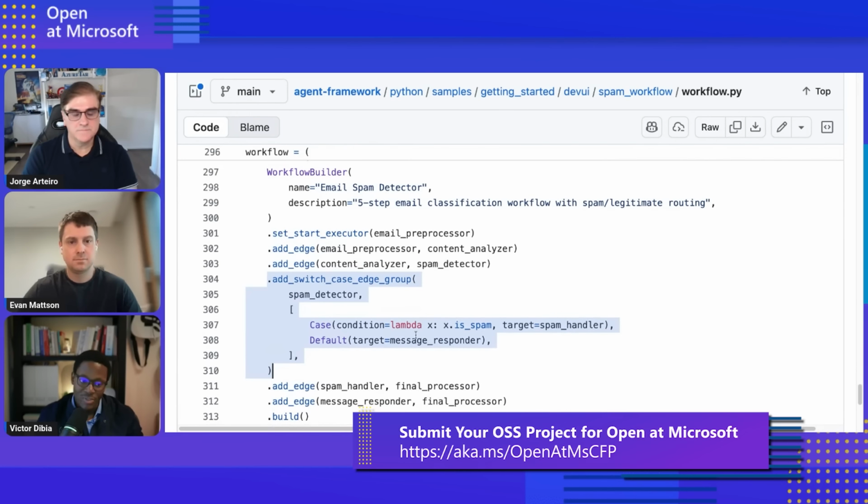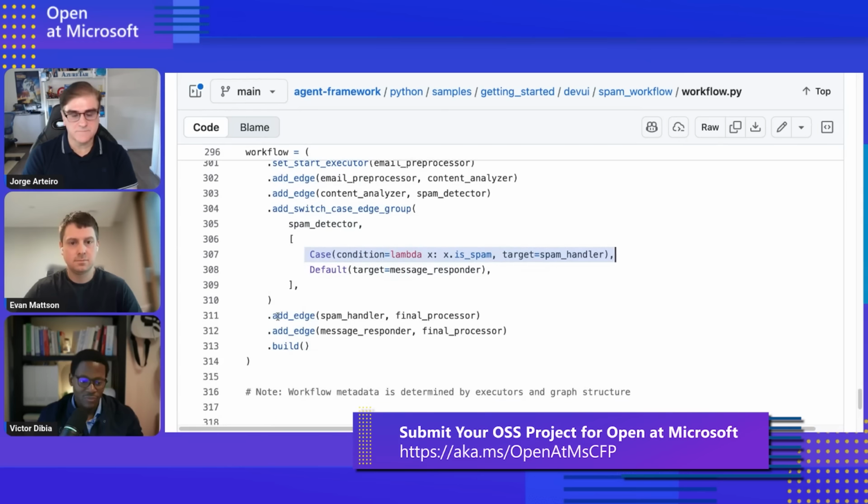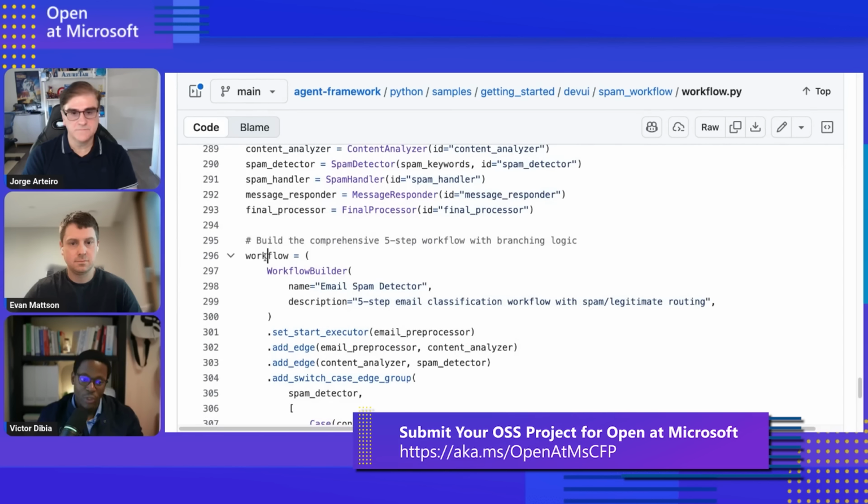And in this case, we're saying if we have a specific case, we want to enable a transition from the spam detector to a specific handler. And then similarly, we might add additional edges. And once we're done, we build this and we get a workflow object.